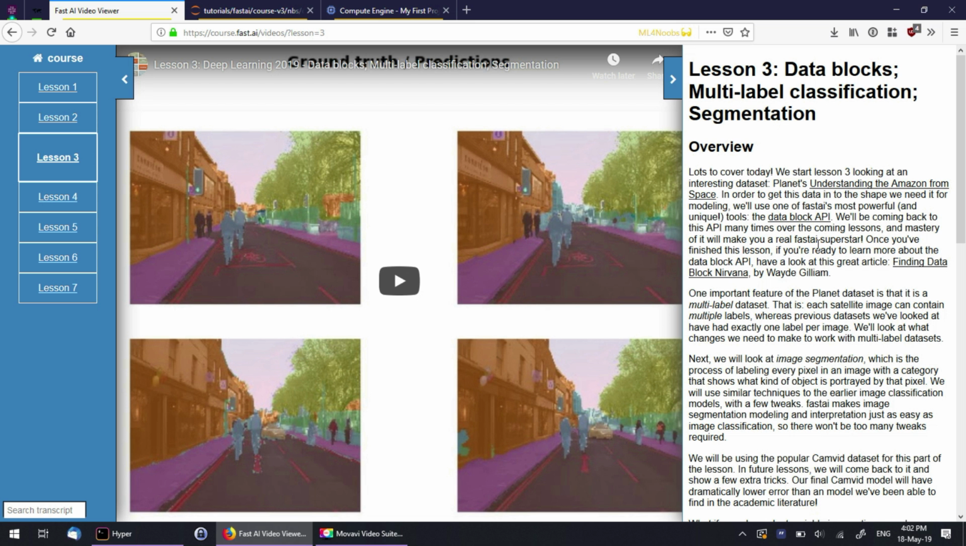This time, we're finally diving into lesson three. Lesson three of 7 lessons as part of this Fast AI course, the 2019 edition. That said, this lesson is going to be about data blocks, multi-label classification, and segmentation. I have no idea what any of that means, but I can't wait to find out. Jeremy, take it away.